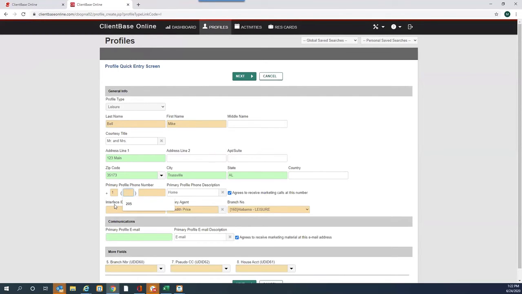This always becomes our interface ID. So I'm going to put in the phone number. I can change that. I can make it say cell or whatever, but for our purposes, we'll put it in as cell. And notice it automatically became the interface ID. The interface ID is the number that identifies your client in our accounting system. It's not necessarily listed under the name Mike Bell, it's listed under this interface ID. So the phone number is always required, and that becomes the interface ID.